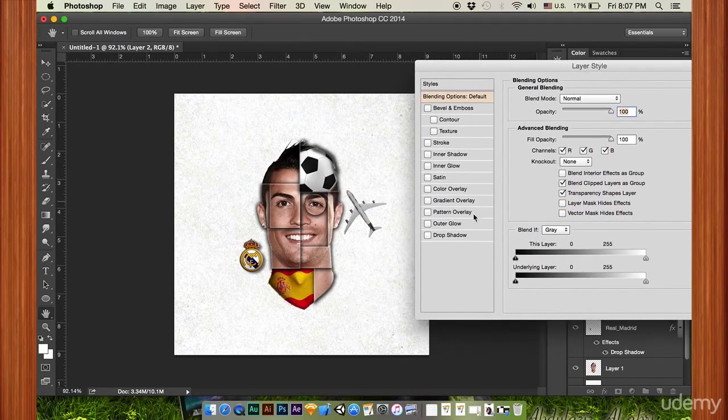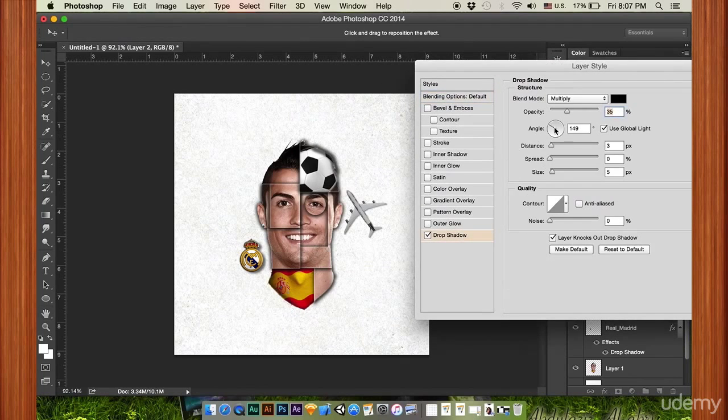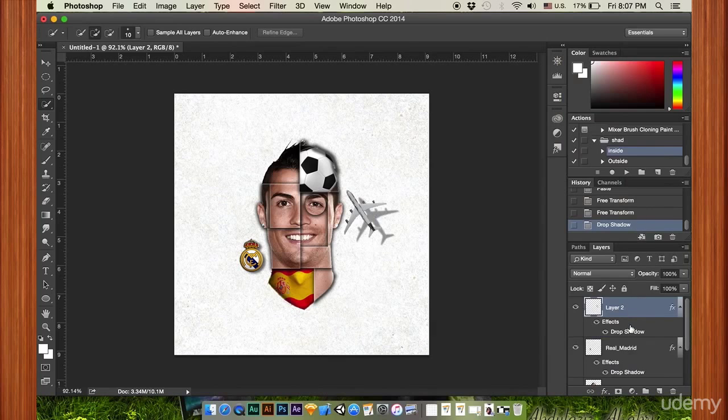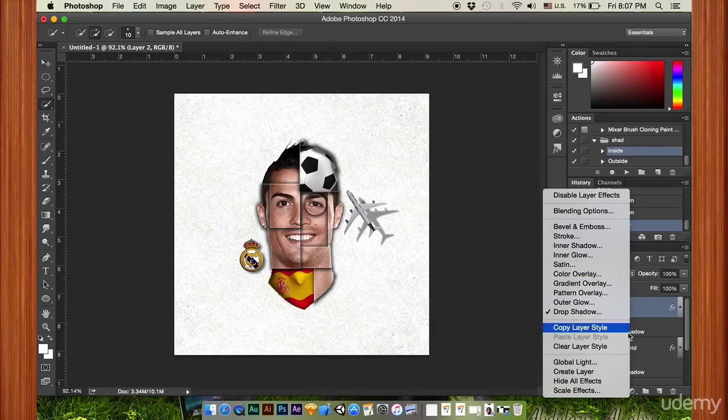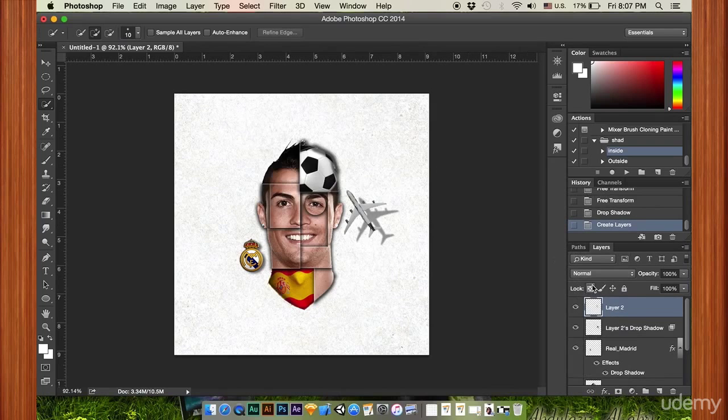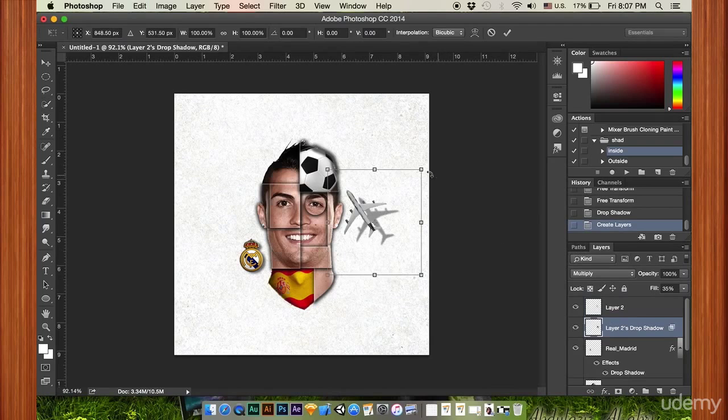Now let's add some shadow to it. Put the drop shadow and put some distance. That's good. Then press OK to save changes. Then right click at the effect of the shadow and choose create layer, and that will make the shadow in a single layer. Okay, so Ctrl V to place it.